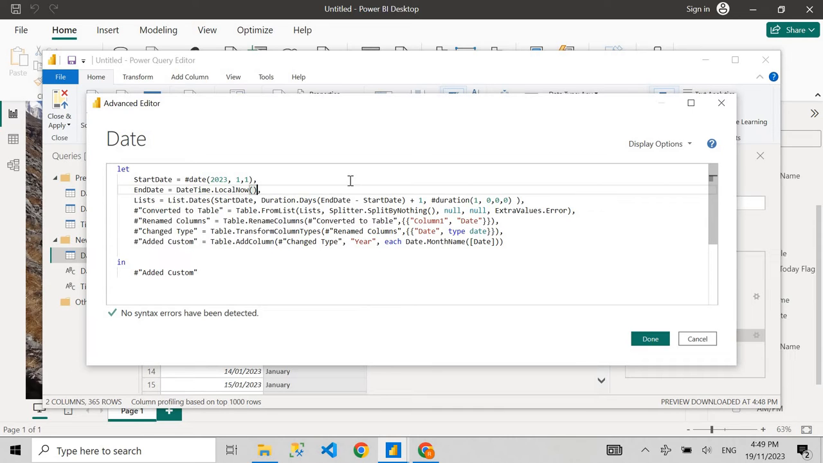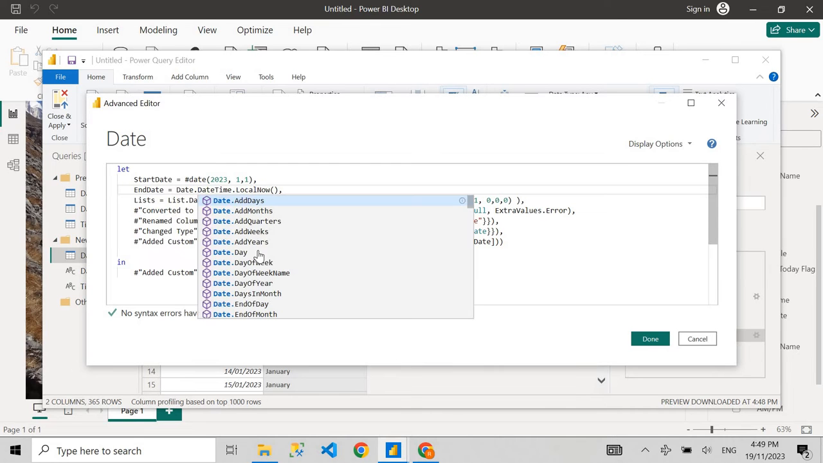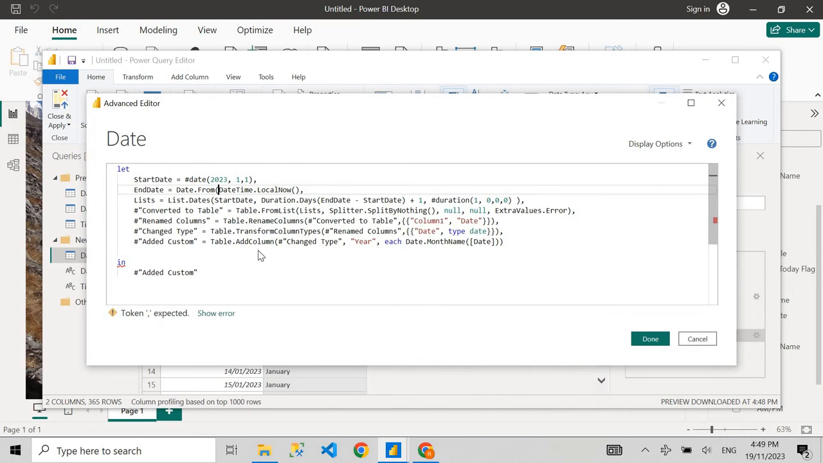today's date in Power BI. So DateTime.LocalNow is going to give me the datetime value of today, right now. If I go over here and go Date.From that DateTime.LocalNow, it's going to give me the date value, which is going to be today.